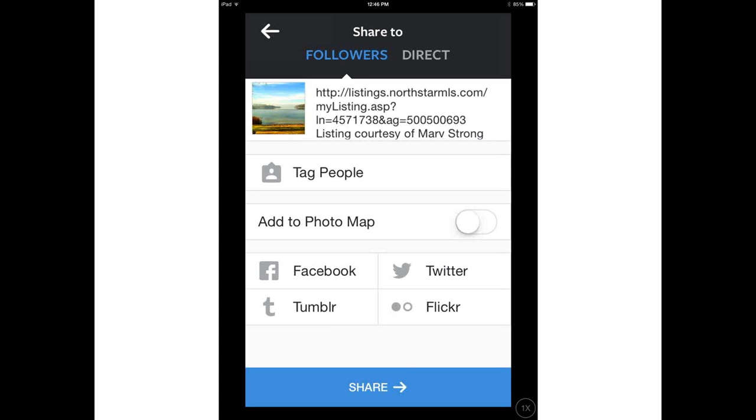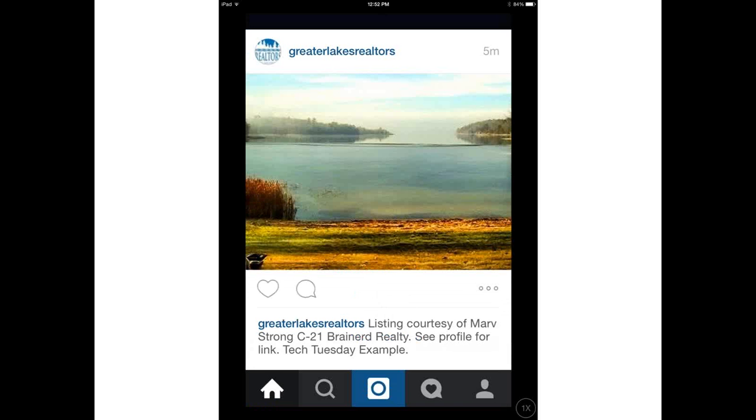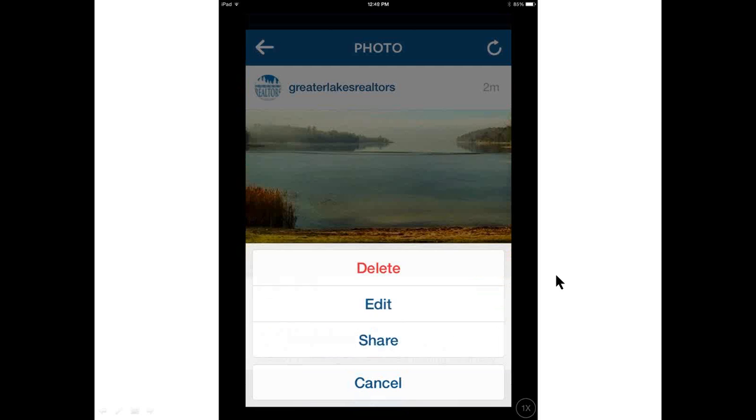Now, if you decide later, oops, let me go up one. If you decide later that you want to change the text in there for some reason, there's three little dots right here. If I click on those three little dots, I'm going to get the options of delete, edit, share, or cancel. So I can pick whichever option fits best. So share, I can share it to other social media websites. And then I have an edit button to edit the text, and I can delete as well.